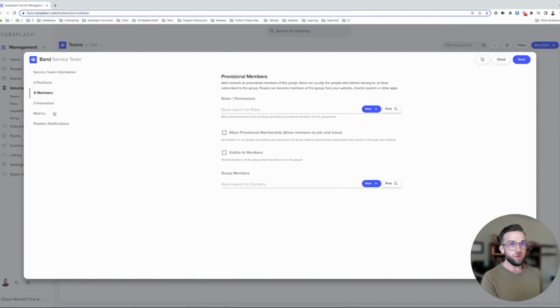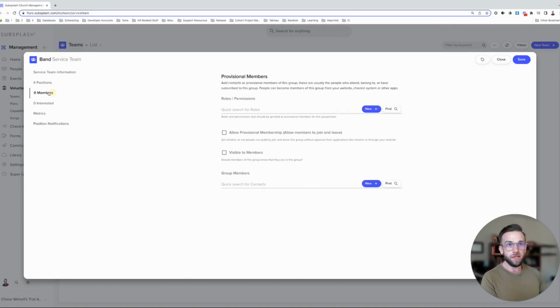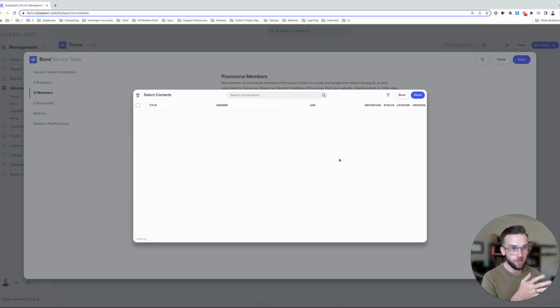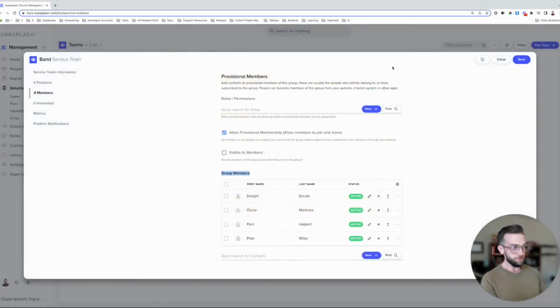Don't need to do anything with interested, metrics, position notifications at the moment, but in members, we will want to do a couple things. We will want to allow provisional membership for this group, and we'll want to assign group members using the contacts here. So let's click find and find the contacts that we're going to need to fill these positions. Like we already said, we're going to want Dwight for our worship leader. Let's have Pam and Pete and Oscar also join the band.